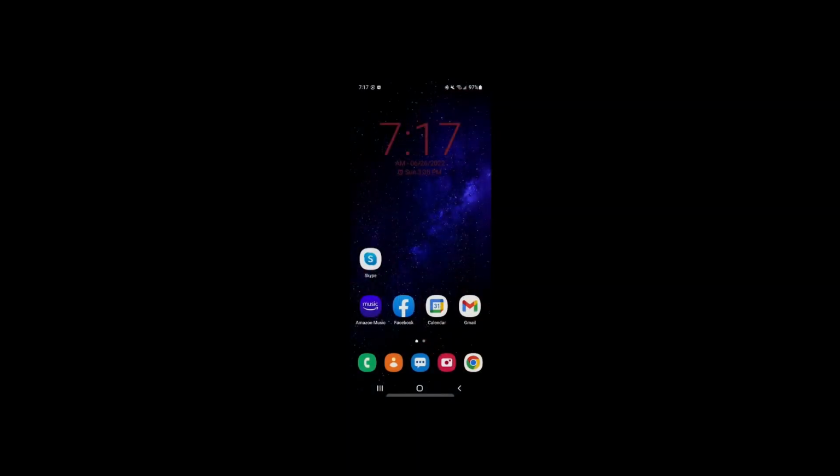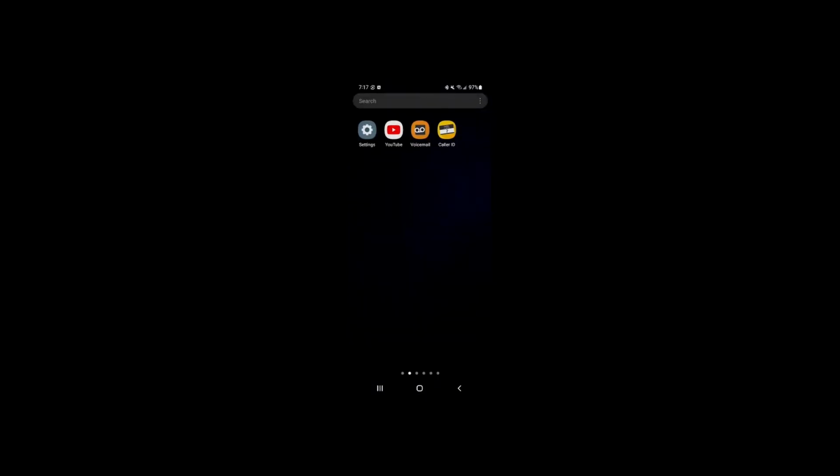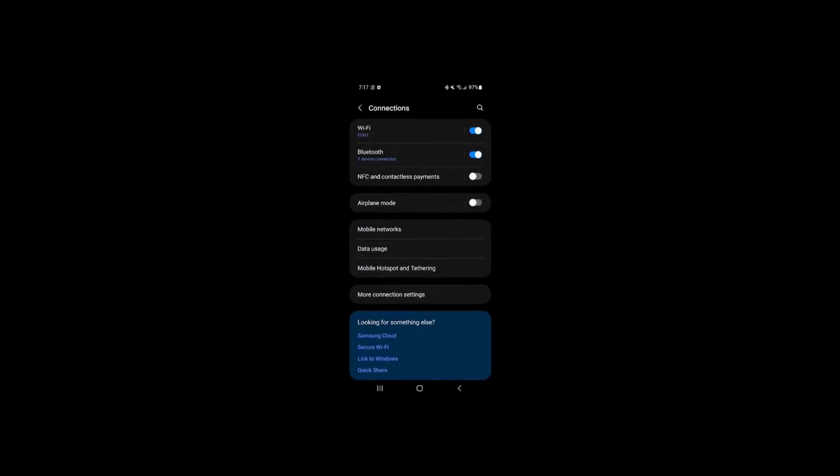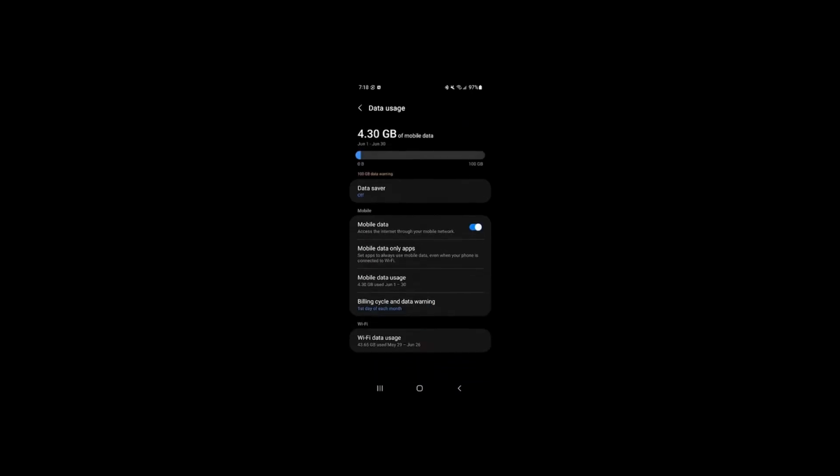All right, so first thing you want to do is go to your app drawer and you want to click on settings. So now here you can change some of your most important settings and everything like that. First, let's start off with your connections. You want to come over here and we want to go into data usage. Now we click on mobile data.